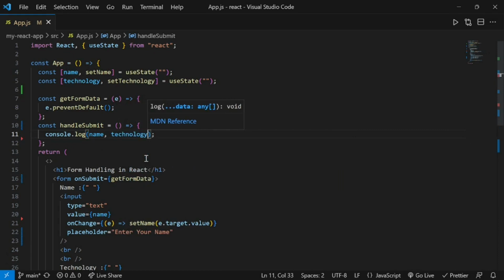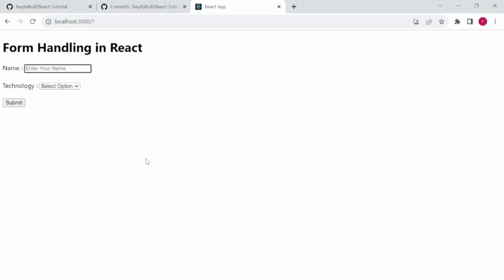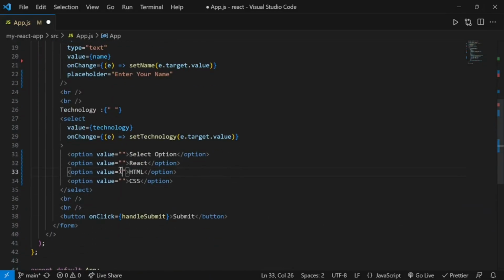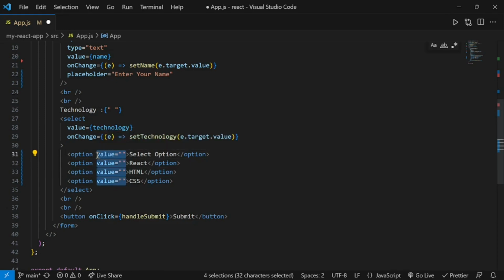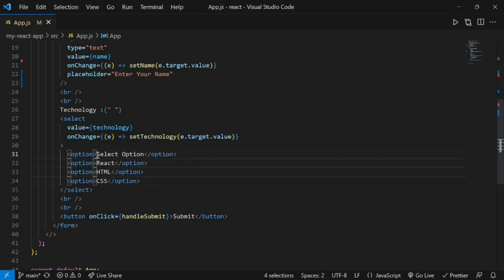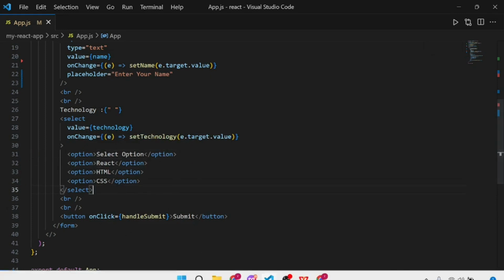So once this is done, let's go and check it. Now before testing it on our form, let's do one thing. You can see in the options value we have an empty string, right? So let's clear this value because we need the value over here. So I'm going to remove all these values, and now our work is done. Now let's test our form.